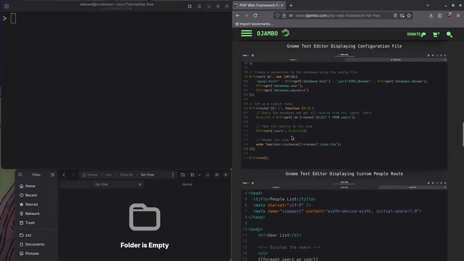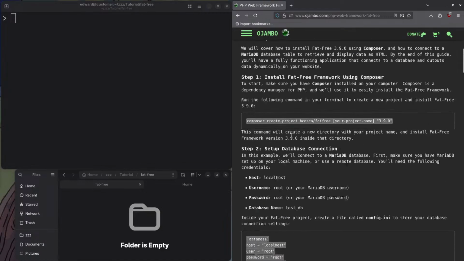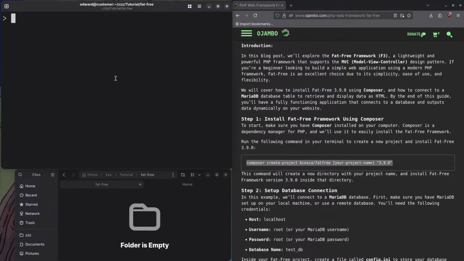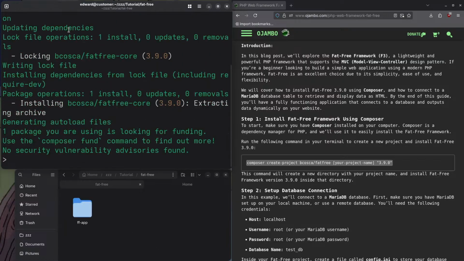So let me zoom in here a little bit, just in case I make any mistakes. The first thing we're going to do is use Composer. We're going to create our own sample app. So I'm going to type composer create-project, then a space, then fat-free, and I'll call it ff-app. Then after that, you just press enter, and you see it's creating it with Composer. So it's done. You see it created this folder, ff-app.